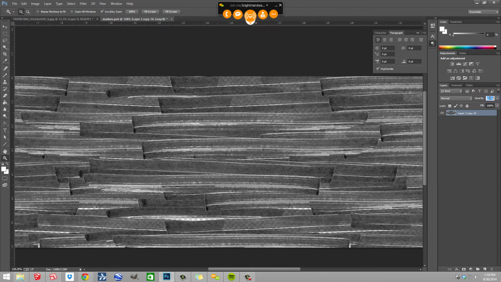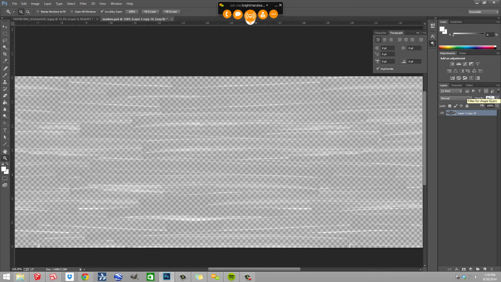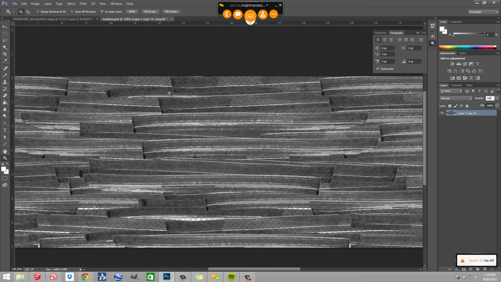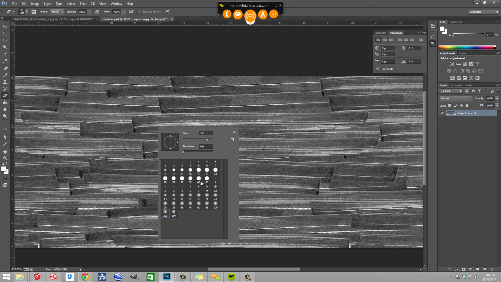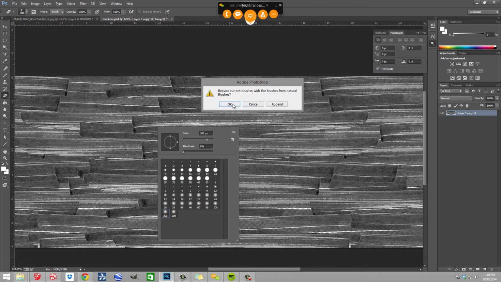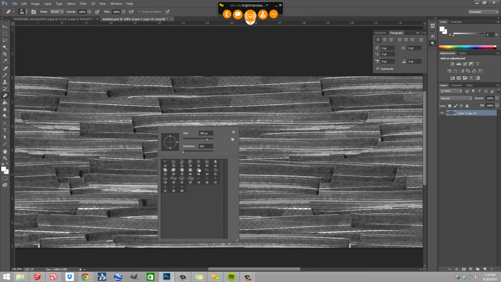And maybe we'll drop our opacity to like 50. Let's keep it 100 for now. Let's try something else here. Let's go to our eraser tool and choose a brush, like, let's see, I think just natural brushes. And then we could choose, this is where you can really get into experimenting with a lot of different things.